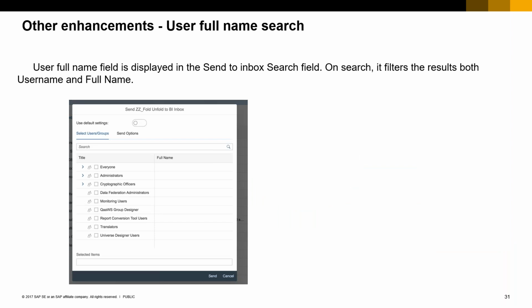Another minor enhancement is that you can now do a full name search. Previously we could only search by the username, but now you can search by either the username or a full name. So it filters on both username and full name.